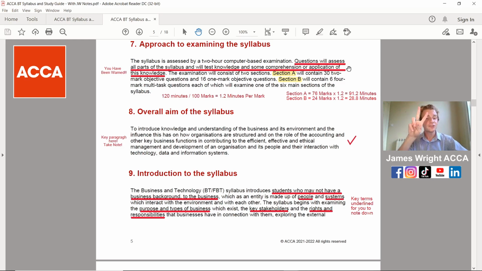It's broken down into 2 sections where you'll be examined on the computer-based exam, Section A and Section B. In Section A, you've got 76 marks, and again, you can read this in a bit more detail, how it's broken down into the actual 2 markers and the 1 markers. But in essence, you've got about an hour and a half, 91.2 minutes to do Section A, and then Section B, you've got about half an hour on there.